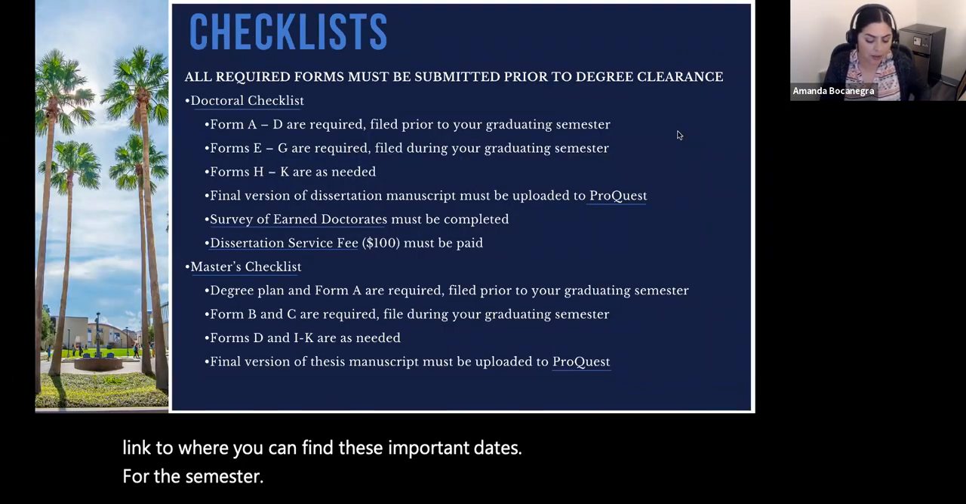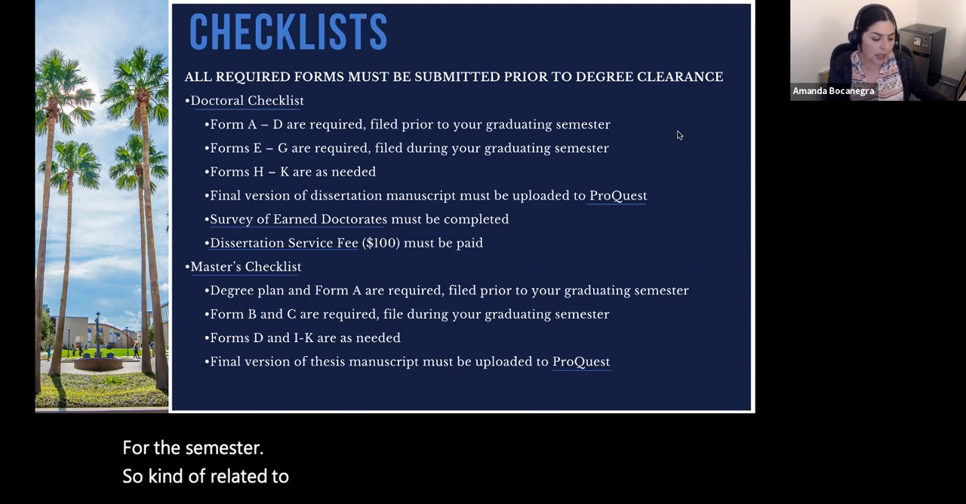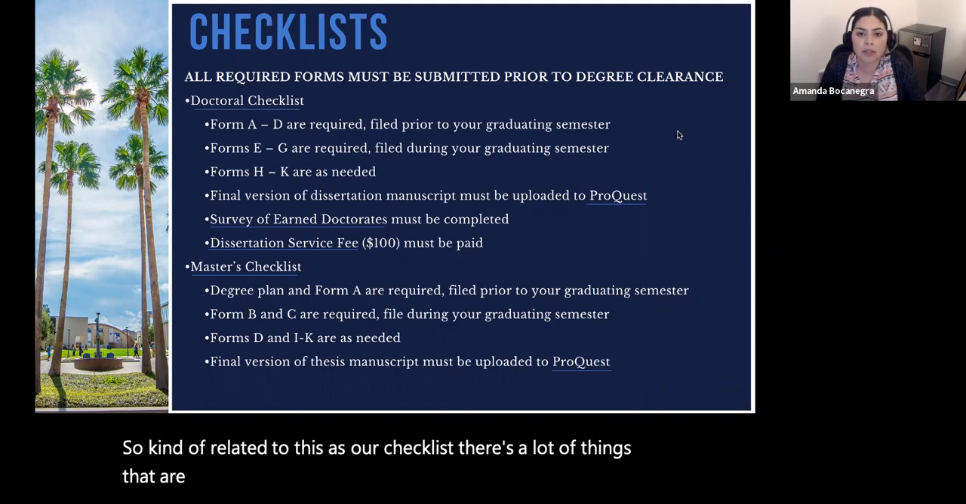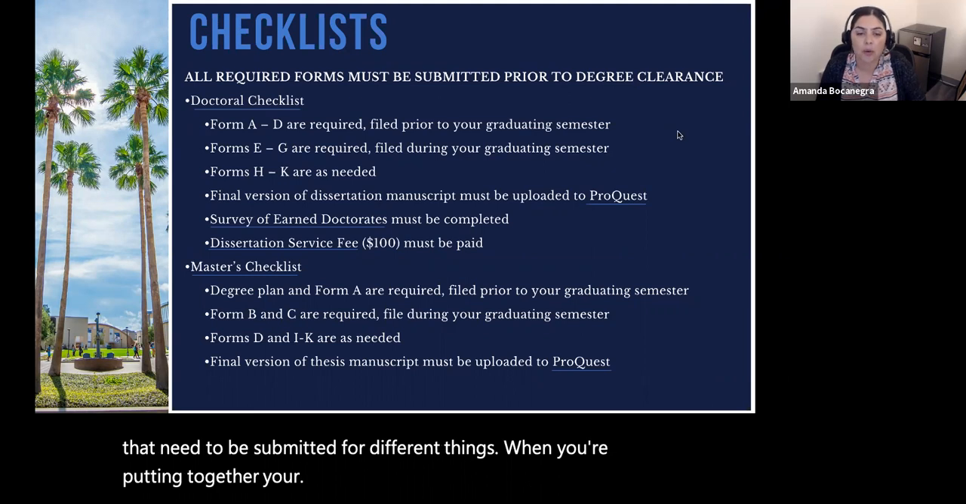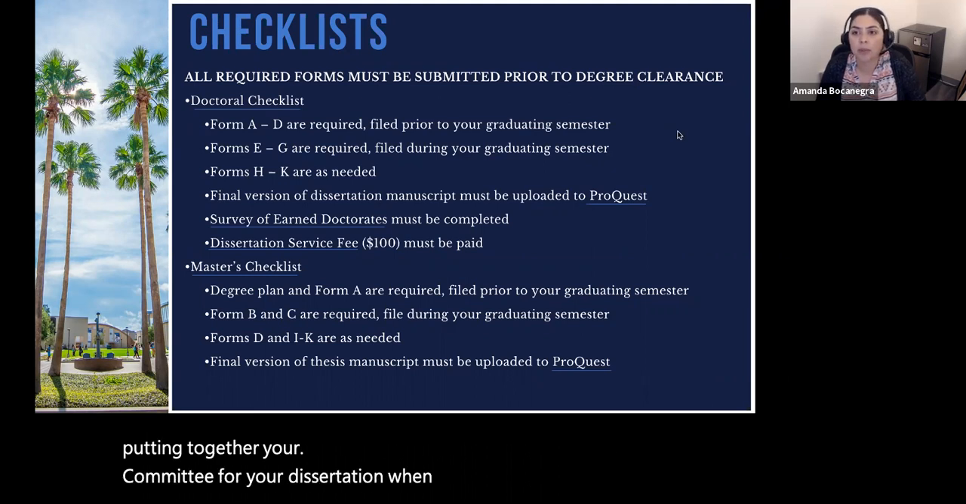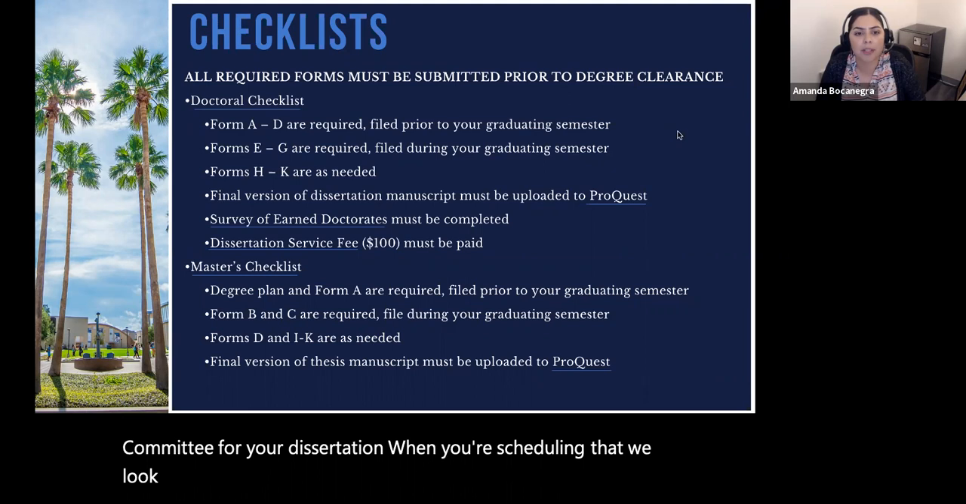Kind of related to this is our checklist. There are a lot of forms that our doctoral students and our master's students need to submit for different things. When you're putting together your committee for your dissertation, when you're scheduling that, we look at making sure that you have a degree plan submitted, just a preliminary, things like that.